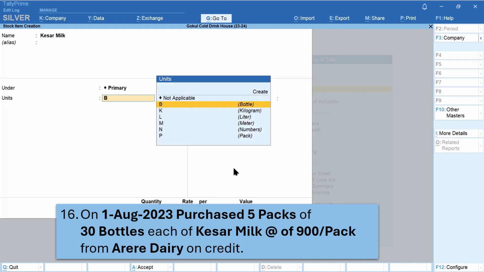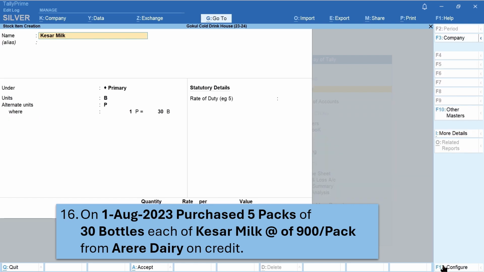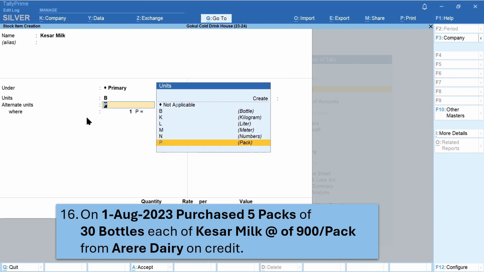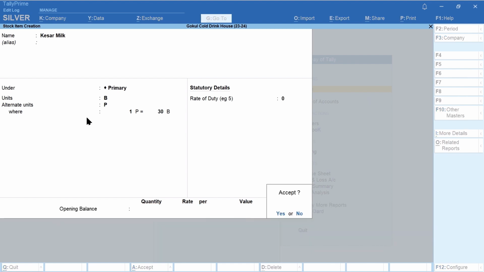If we have multiple stock items for which the alternate unit needs to be specified, we can enable the alternate unit field directly in this form. To do so, we will click the Configure button or press the function key F12 on the keyboard. Now here in the configurations we will set Use Alternate Unit to Yes and press Ctrl A to accept the configuration. Now the alternate unit and its relation can directly be specified in the item creation form. Here we will give the alternate unit pack, where one pack is equal to 30 bottles. We will now accept to create the stock item.